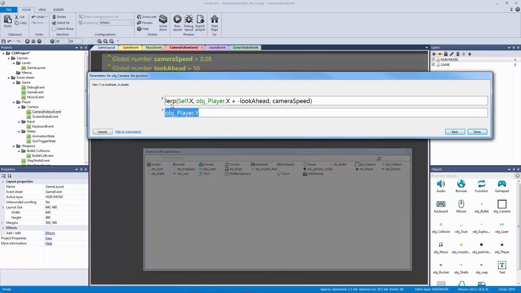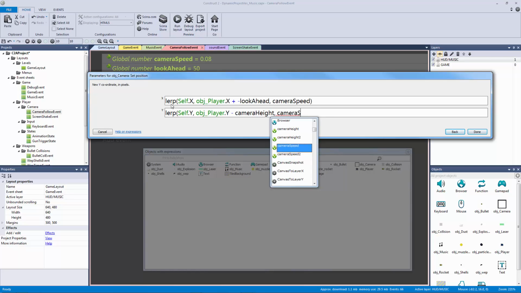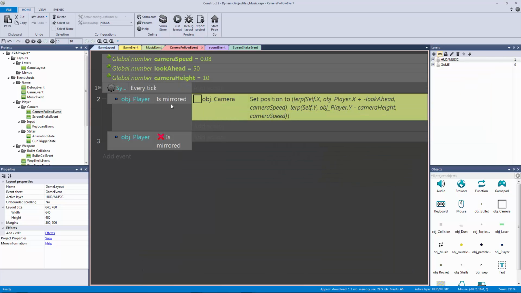Now we're going to do the same for our object y, but we're going to add the height in this one. What we're going to do is say lerp between self dot y, so camera dot y, object player dot y minus the camera height. Then we're going to say camera speed, just like that, and we're going to hit OK.